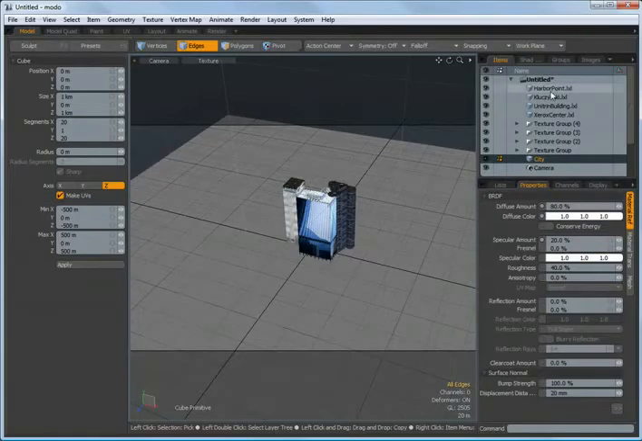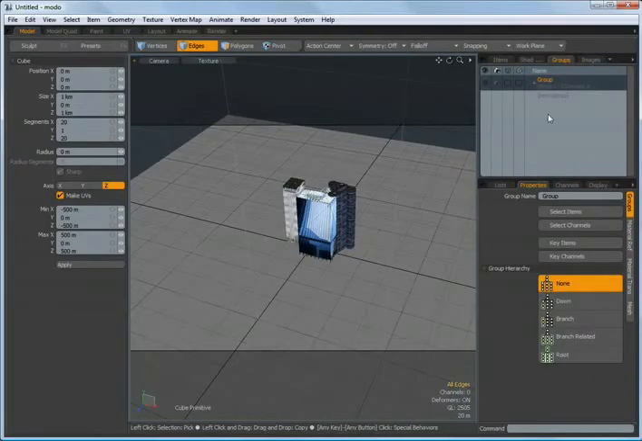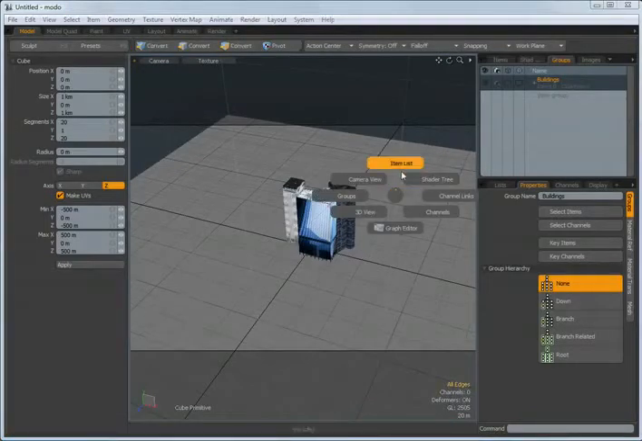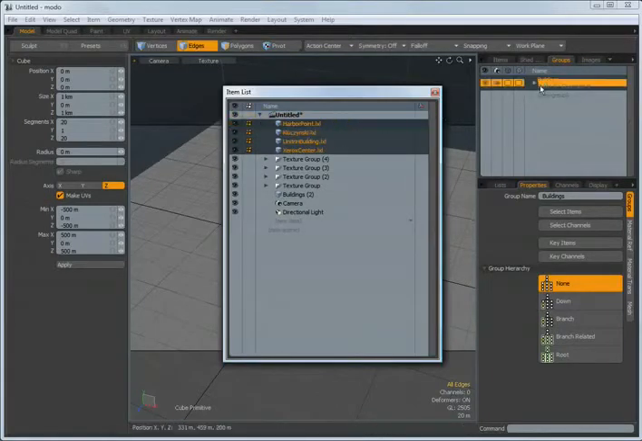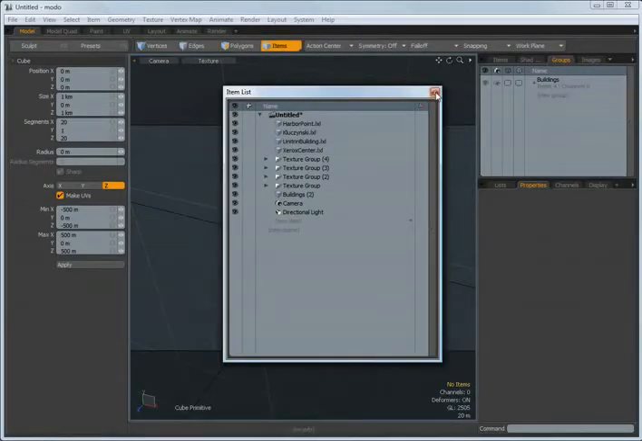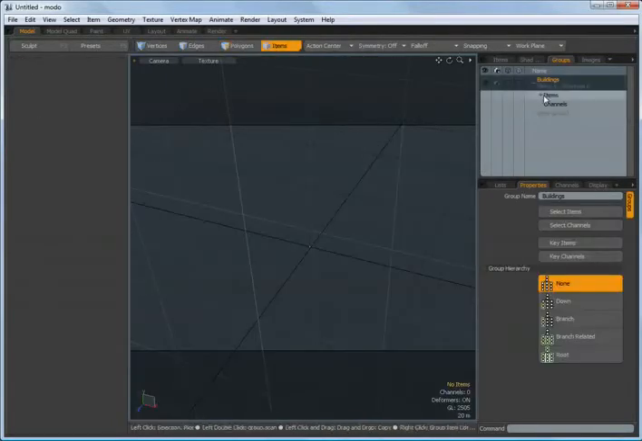What we need to do in order to do that is to create a group, and groups allow us to put a number of items into that. So I'm just going to name a group called buildings. There we are. I'm going to bring up an item list and simply drag those 4 buildings that we have into the buildings list. Now if I expand that out, we've got the 4 buildings in that buildings list.